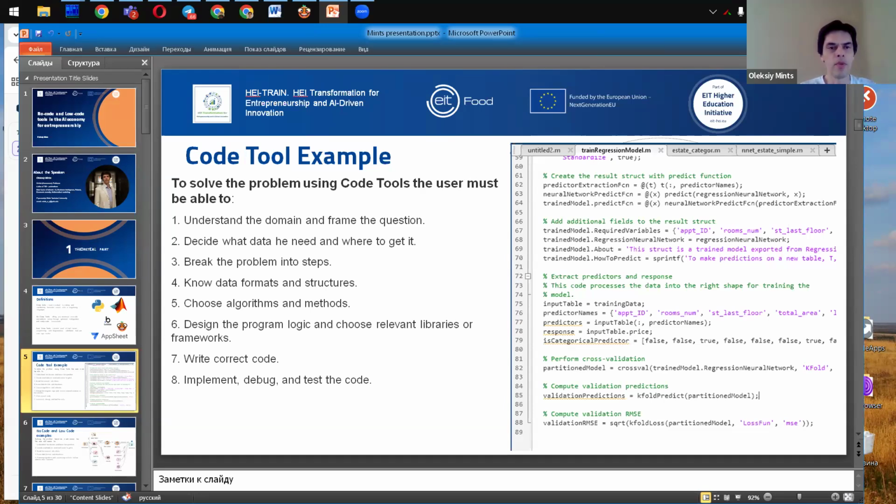On the second step, you should decide what data you need and where to get it. At this stage, you have to list the data fields you need and find out where they are stored, in the database, in files, or through an API. You have to check that the data is up to date and complete and get any access you need.